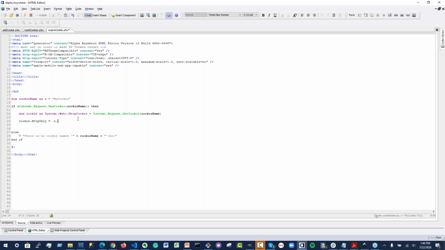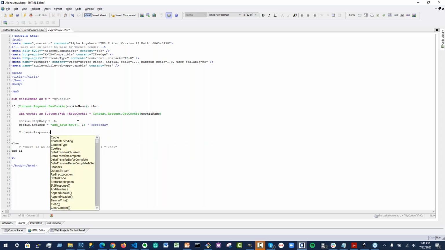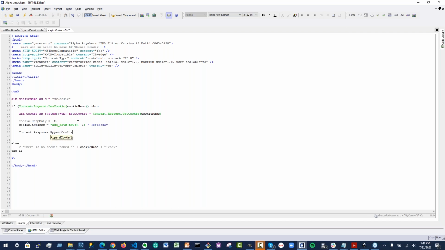Because in my experimentation with this, for some reason that gets set to false if you add it again and you don't explicitly set it. And then the browser can access it. So I'm going to set that to true, and I'm going to say cookie.expires equals add days now -1, meaning yesterday. And then I'm going to say context response append a cookie.